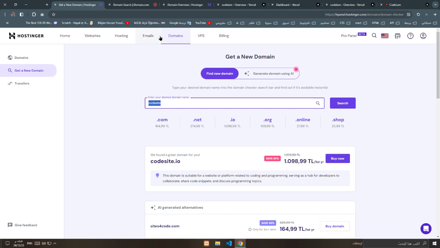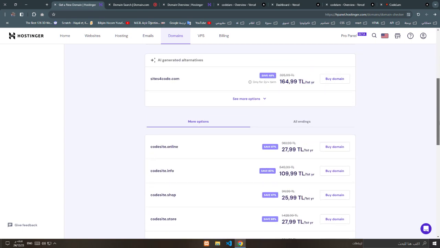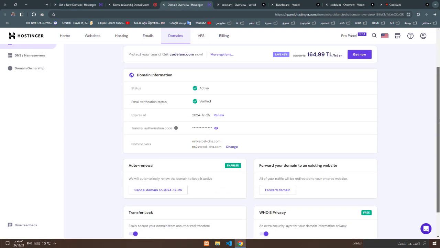You can get a domain, not hosting. If you buy a hosting, it will not work and it will cost a lot of dollars. So just buy a domain, any domain you want from here. Like I want to buy good.site.online for just $2 or $1. Now after buying it, just go to the home page.